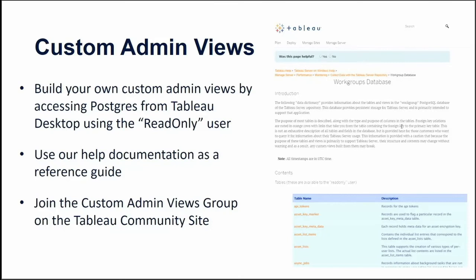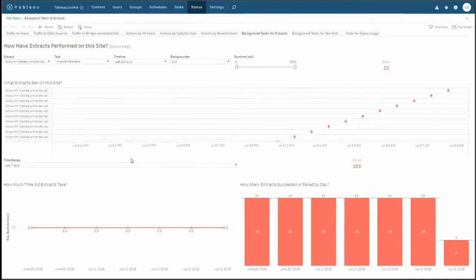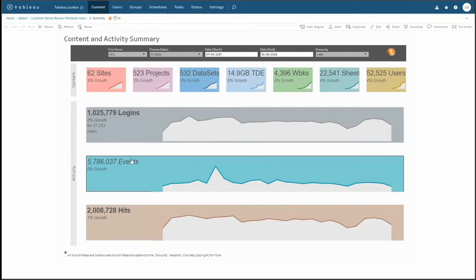So let me just show you a couple of examples here of a custom admin view. One more thing on this, actually. There's loads of good examples in the community of custom admin views. So if you're not using them already, just go onto the Tableau forums. There's loads of examples that people have shared of Tableau workbooks that you can just download and get you started that way. The example we're looking at here on the screen is actually a custom admin view that our consultants at Tableau use when we're doing Tableau server health checks on behalf of our customers.